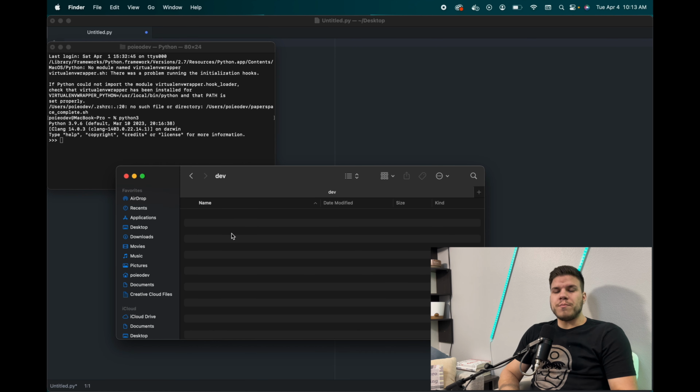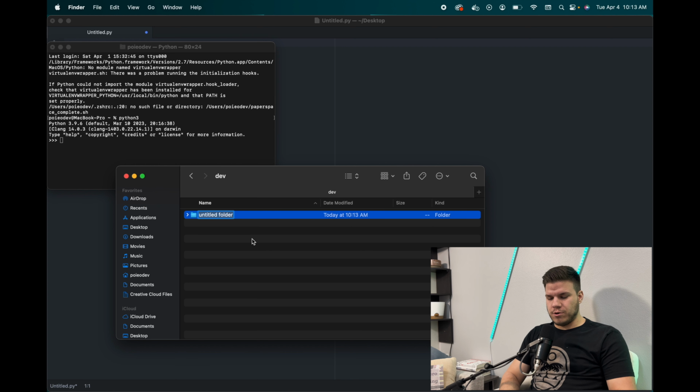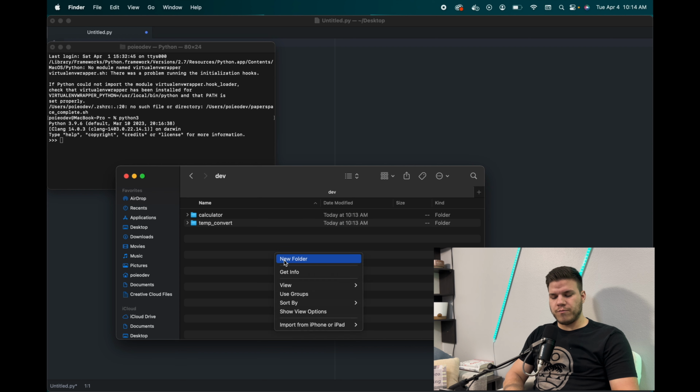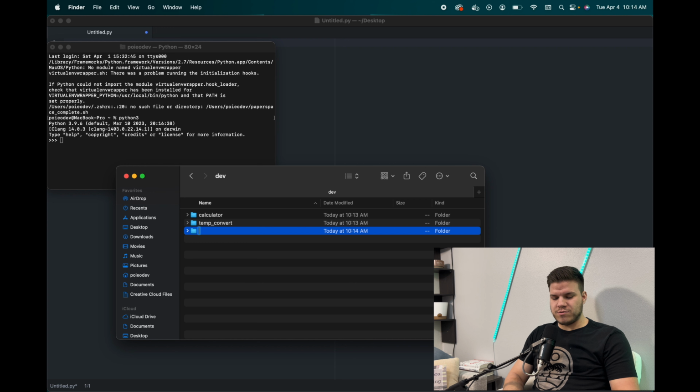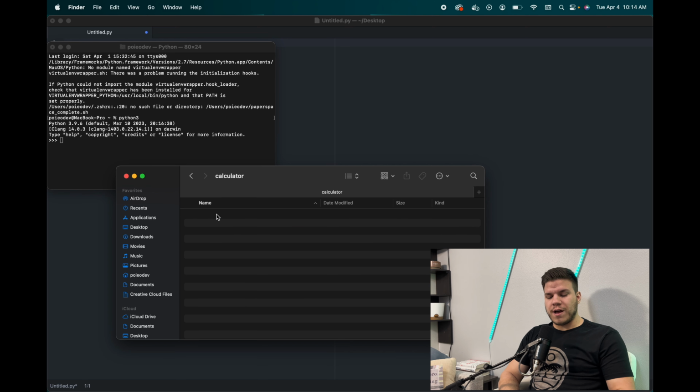So your folder structure should be pretty well organized, where you have your development folder that holds everything. And then in that, you have different folders that hold different projects. For instance, you might have a new folder in here that's called your temp convert project. You might have a new folder in here called calculator for calculator project. You might have another one for a website. Let's do color picker. You want to organize things in a way where it's easy to know where things are at, what things are. If you look in your calculator, you'll have all the files for your calculator project in there. And it just kind of helps keep things organized.